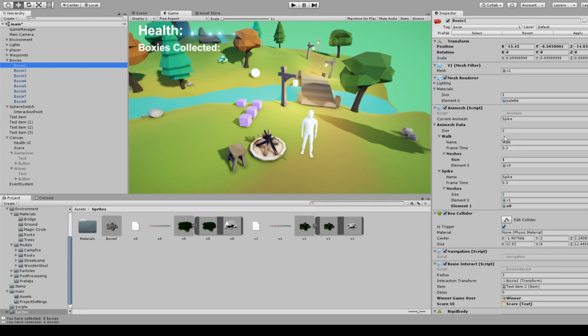In the Animesh, we've got a size of 2, we've got a walk, and then a spike type. The walk just has the one mesh, version 0, because it's the docile state where it has no spikes and you can pick them up. But in the spike state, that's where it hurts you, and it has two different meshes. It flicks between the spiky and the non-spiky mesh, just to give it a bit of animation.